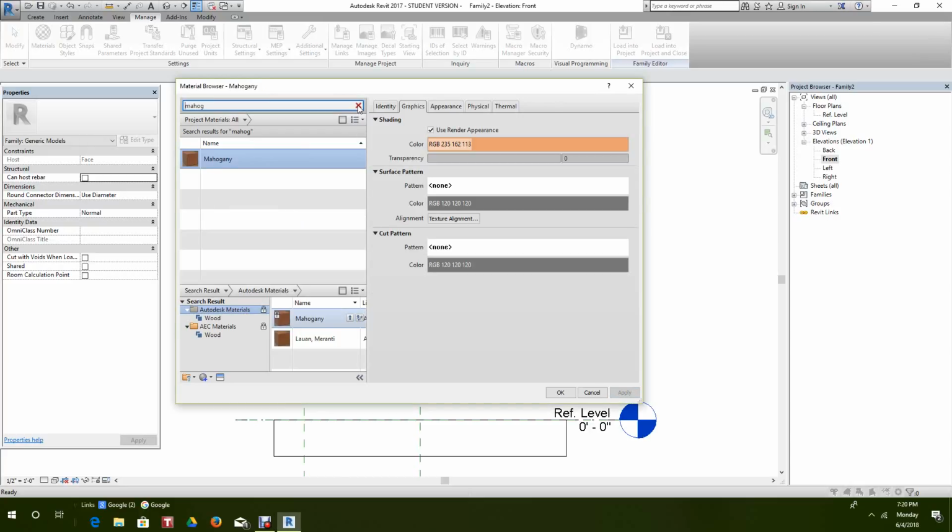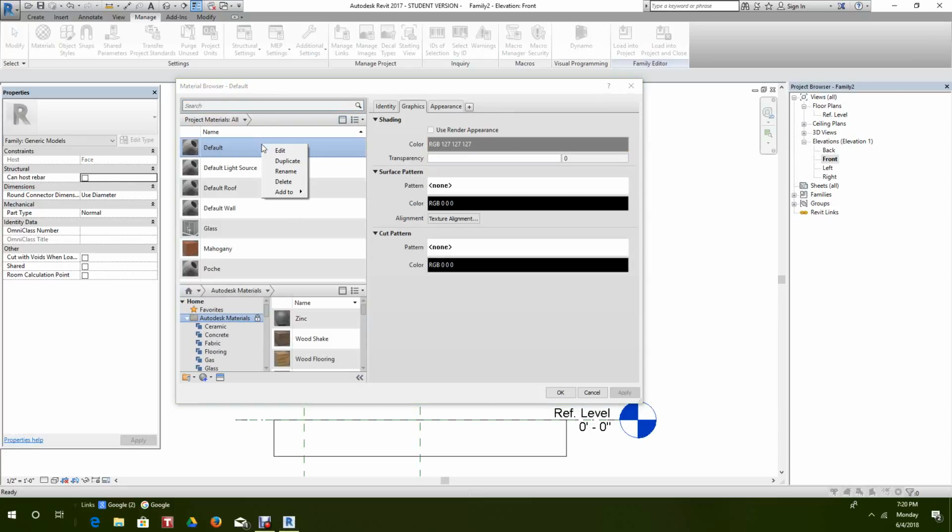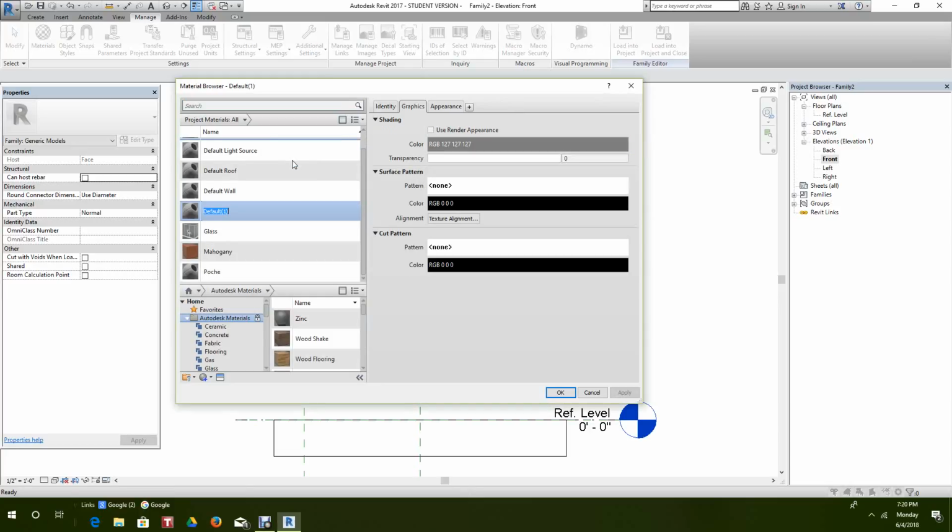Now here we want to clear the search field, and we'll select the default material and right click on the default material, and we'll duplicate it. Now we'll highlight the duplicated material and we'll rename this. It's already set to rename since it's highlighted in blue, and we'll rename this to paint canvas.